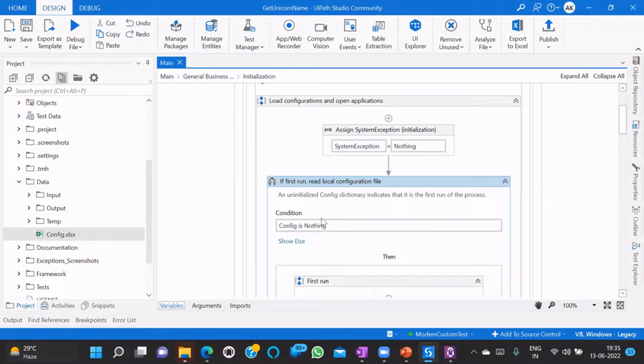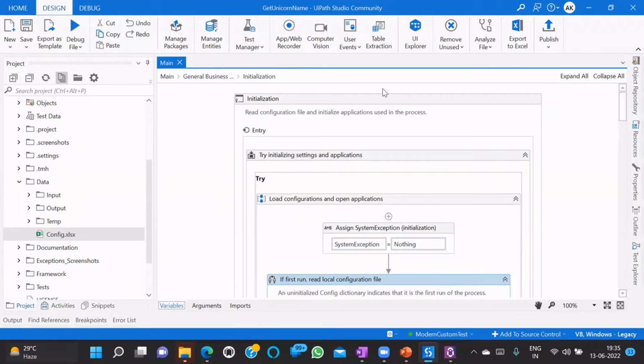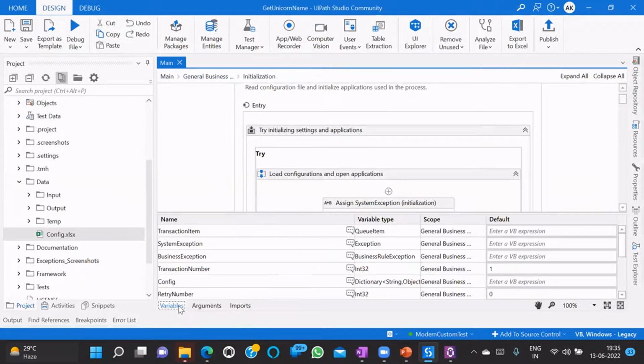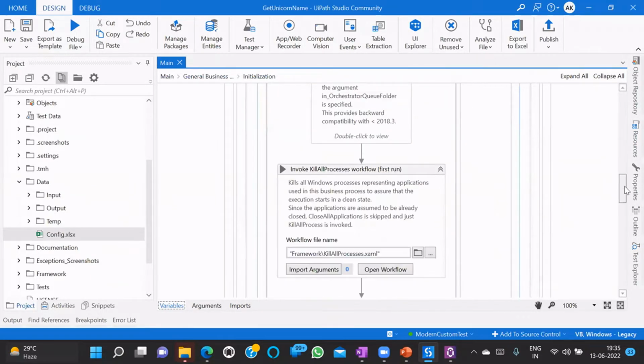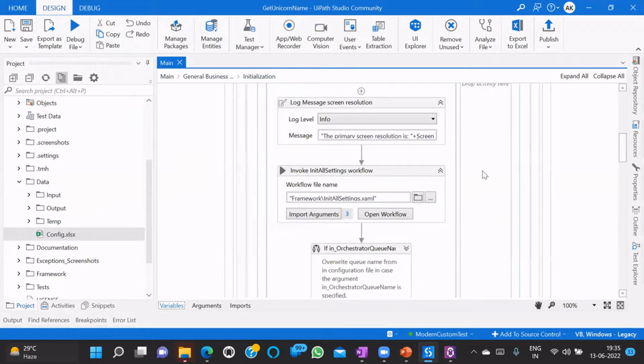So initially config is nothing. When we start running, we have not initialized this value by default. If we see here, the default value is nothing. We have not assigned anything in the config variable. So that's why it must be nothing, and our condition will be true. And in the else part, we can see nothing is there. The else part is empty. This is the else block.